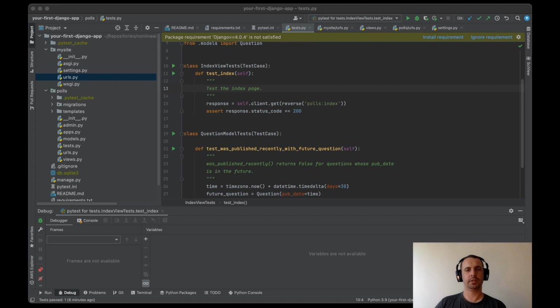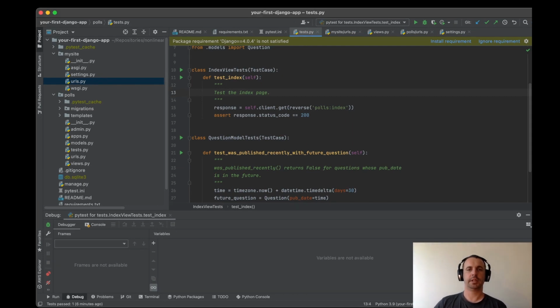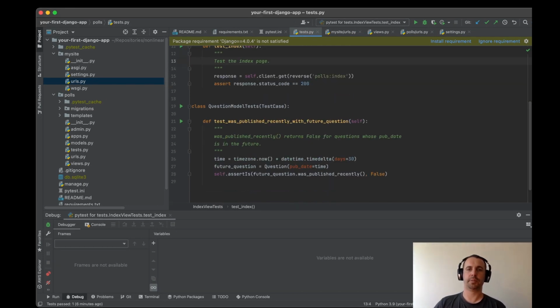In the tutorial, there is a test which should test whether a post was published recently. Unfortunately, this test is failing, and we need to find out why. So let's go ahead and run the test and see what happens.